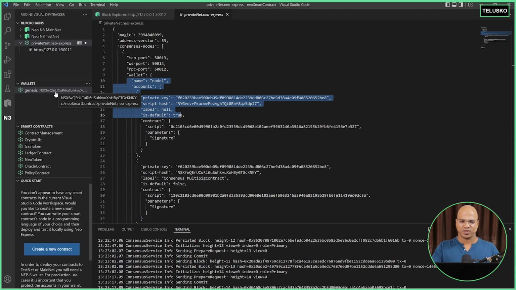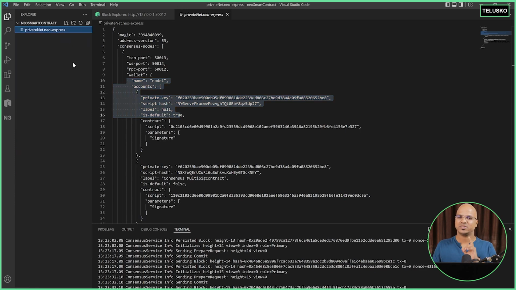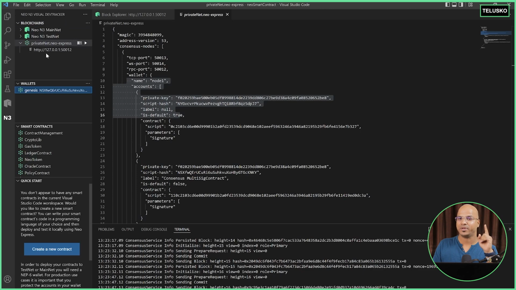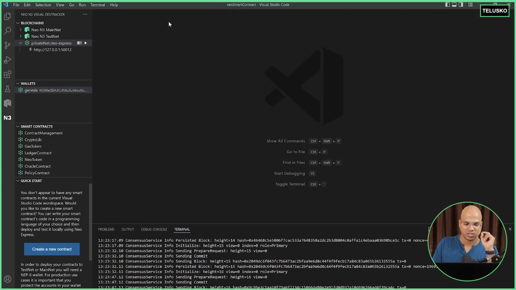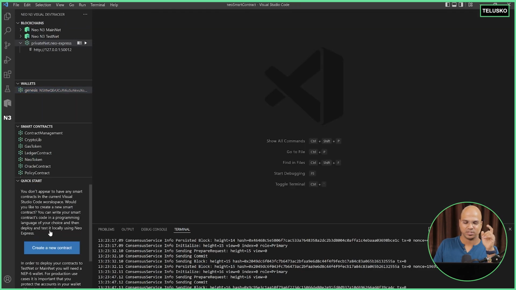So that's it for this video, where we have talked about the setup of the private network. Just to reiterate what we have done: the first step is to create an empty folder. We have done that. The empty folder for us was Neo Smart Contract. It's not empty as of now because we got one file. Next, we have to create a private network. In order to achieve that, you can just click on this option here, which is the Neo Express instance, but unfortunately you can't see that.